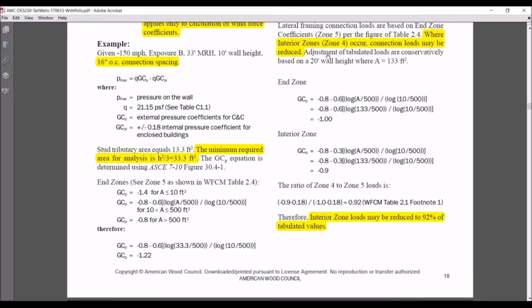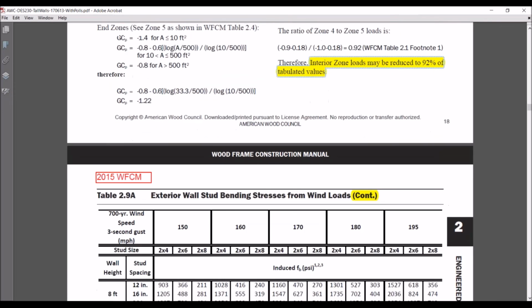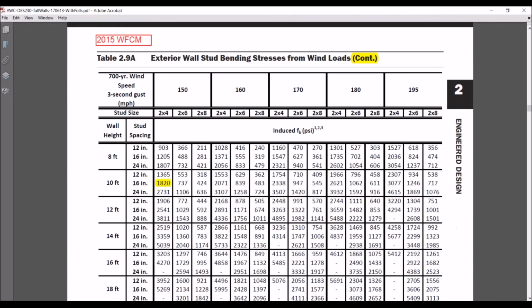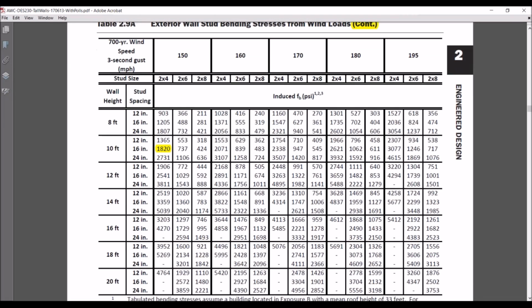We're doing end zone coefficients. Those are much more conservative at the corners, so we've given some footnotes that allow you to calculate for interior zones, which have a little bit lower wind load, and so you can adjust those by a factor of 0.92 to come up with your interior zone loads. So we jump to Table 2.9a, which is the exterior wall stud bending stresses.